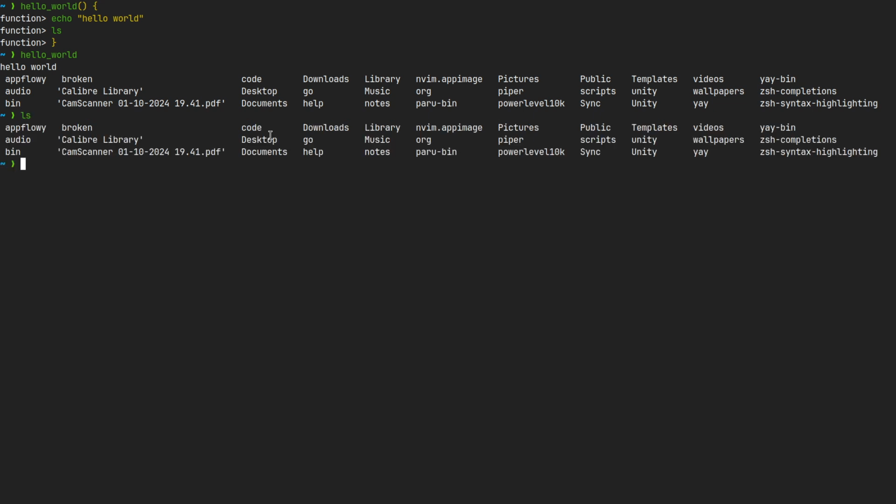You can also access parameters passed into the function. So for example, if I did hello_world 1 2, this would be the first parameter, this would be the second parameter, and the function name is actually the 0th parameter. So you can access that as well.